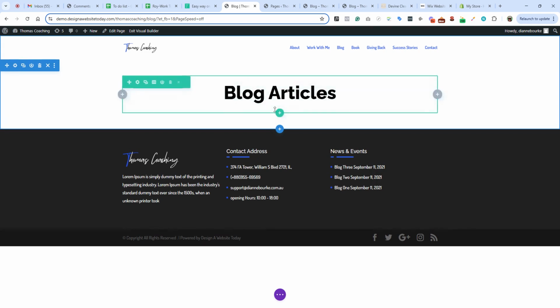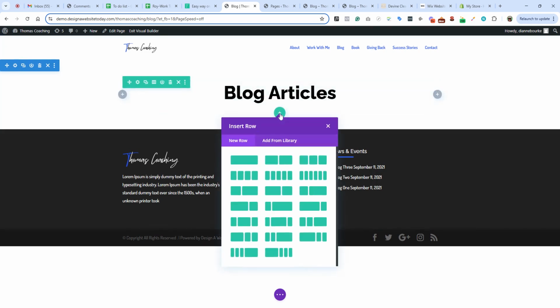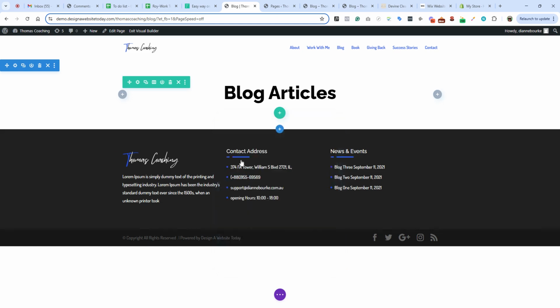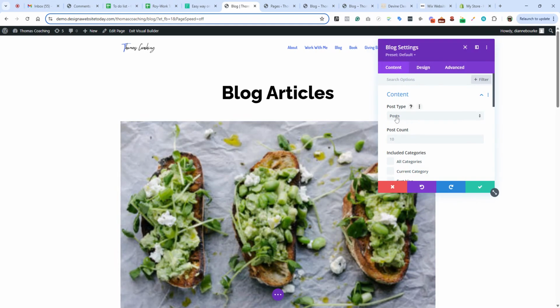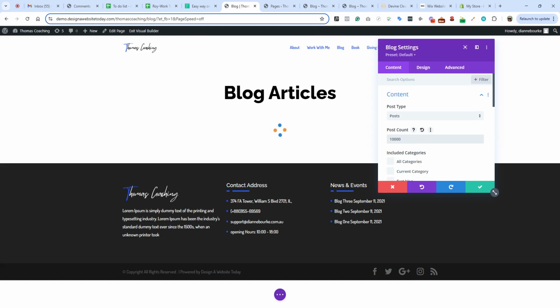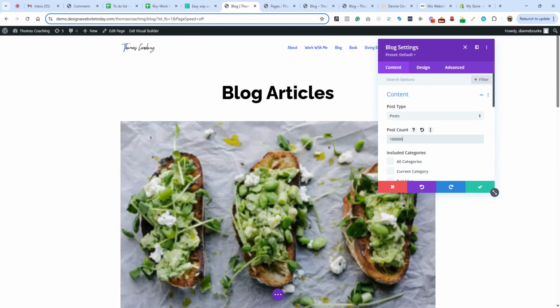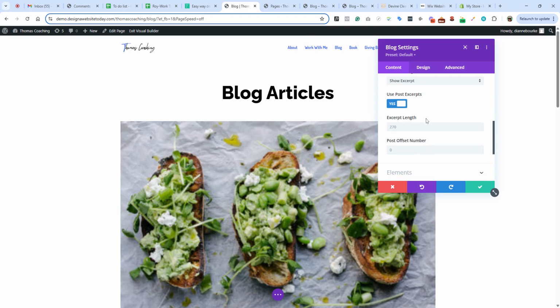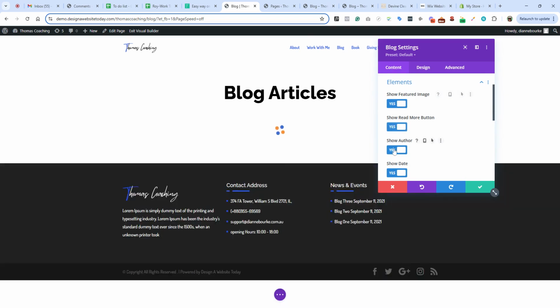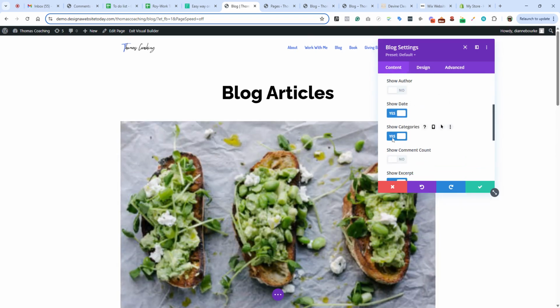Then we're going to add a new row here, and I'm going to use the blog one. So straight away, obviously, post types. I'm just going to go 100,000 because I want all blogs to always go on this page. I want all categories. You can come down to this element section. I want the featured image. I want the read more. I don't want to show the author. I want to show the date. I don't want to show the category.